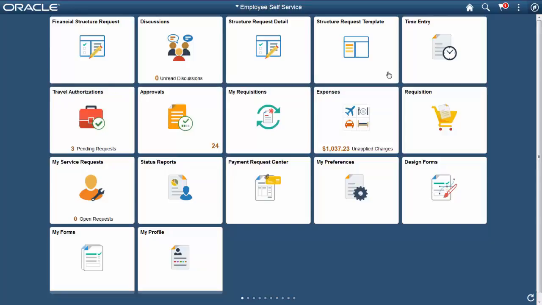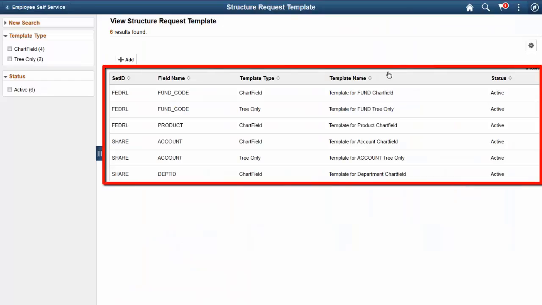The following tiles have been added for this feature and can be placed on any Fluid homepage: the Structure Request Template tile, the Financial Structure Request tile, the Structure Request Detail tile, and the Discussion Service tile. To use the Financial Structure Request feature in Fluid, you must first set up Structure Request templates. The View Structure Request template page displays all existing templates.